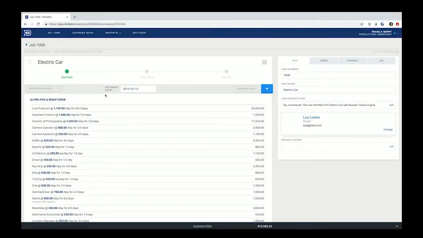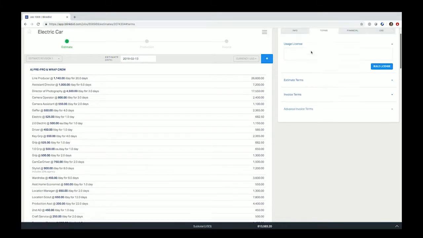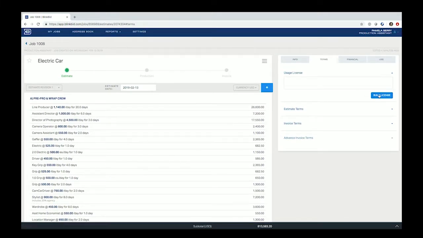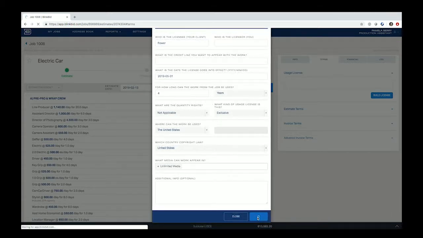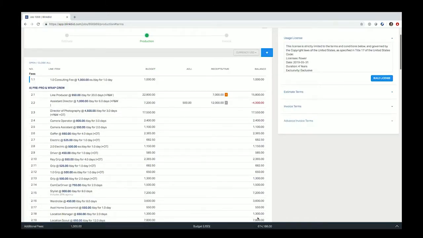In this video, I'm going to highlight the legal components available in BlinkBid. Located in the info block of a job is our usage license builder. Click Build License for prompts to the various elements of a usage license. Once the license is complete, it will automatically be entered into our usage license tracker so you can manage expiration dates and collect additional usage license revenue.